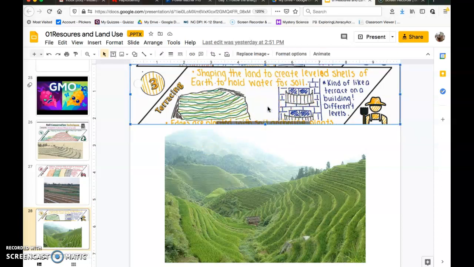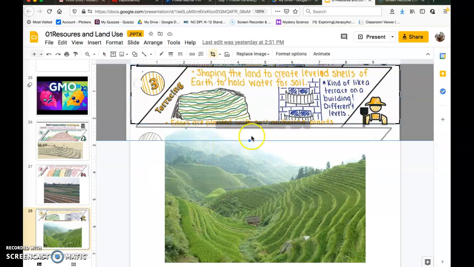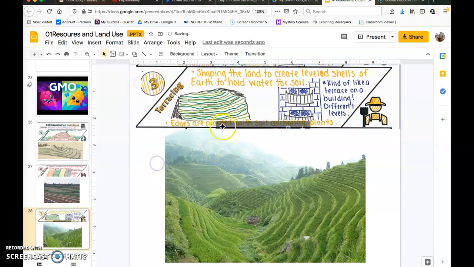Let's see what that says there. Edges are planted with soil-anchoring plants. There we go.